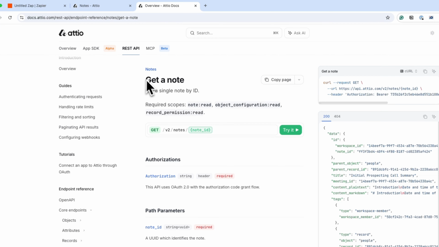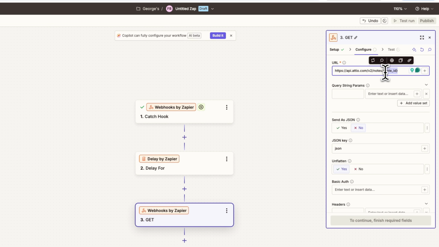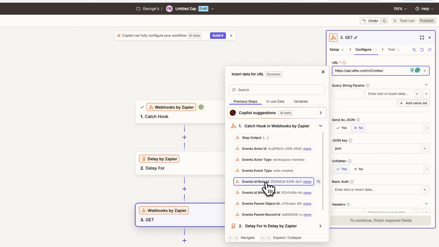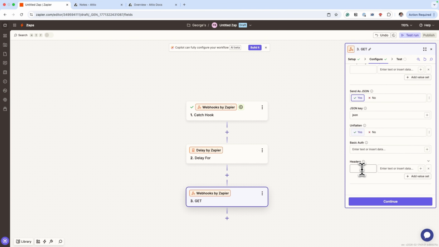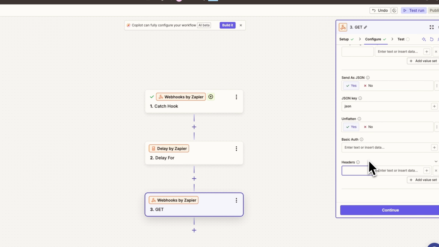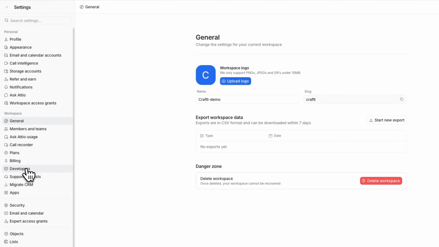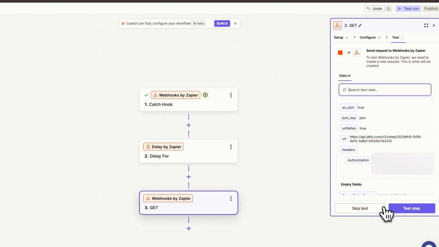So here is the get note API endpoint. Just copy this URL, paste it here, and we need to populate this event ID with the note ID. We should send this data as JSON, and we need to paste our authorization header. When you connect your Zapier, you should create an access token for Zapier, copy it and paste it here. Continue, and let's test the step.